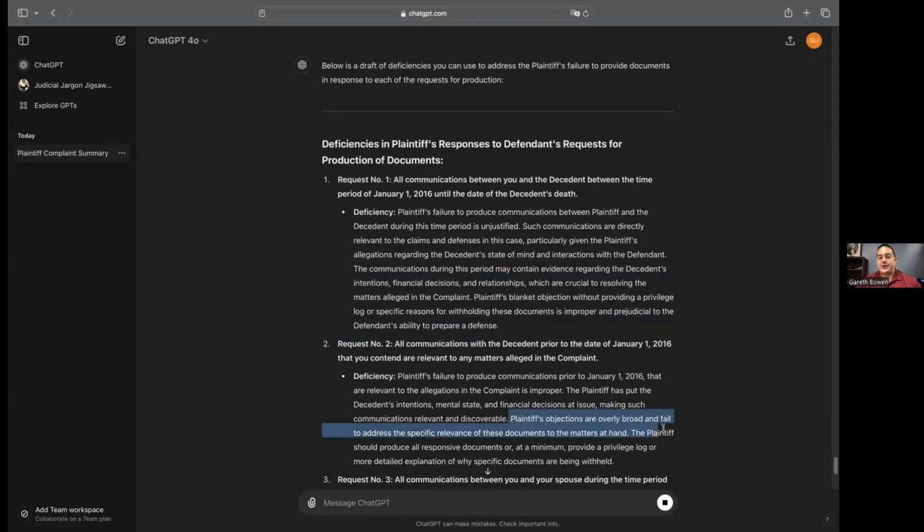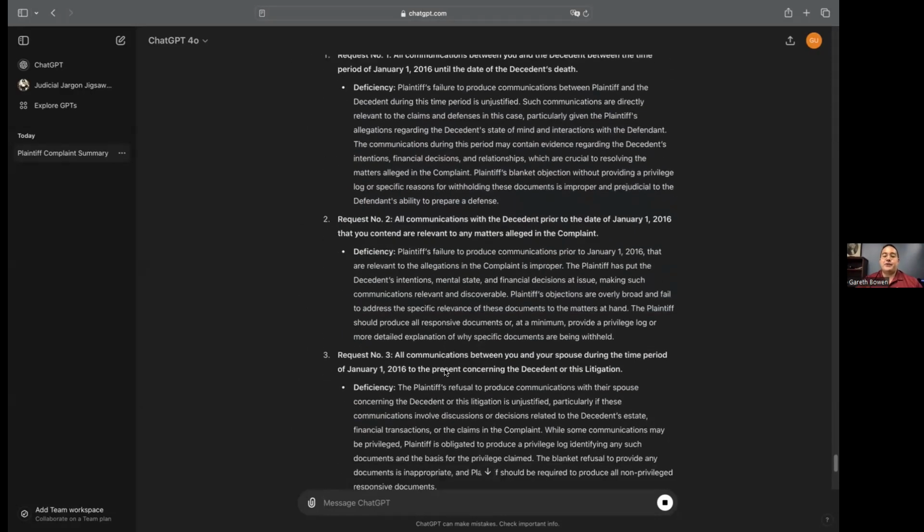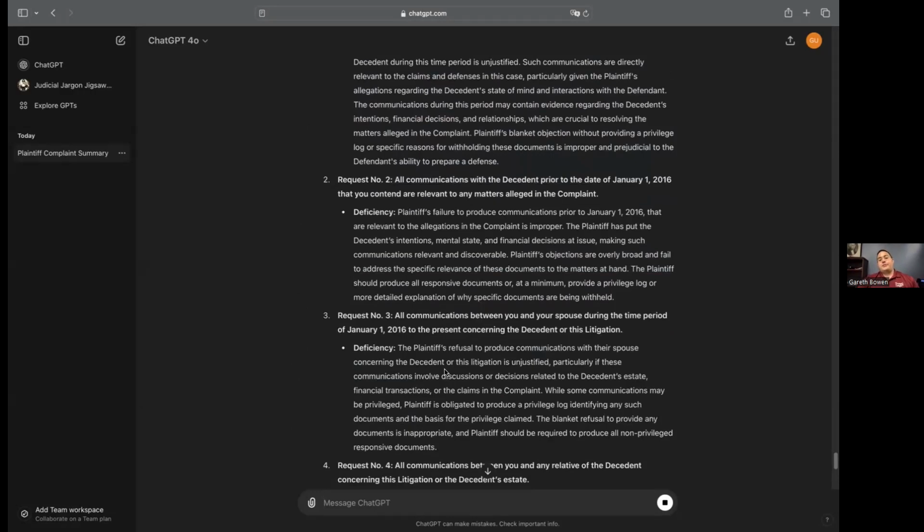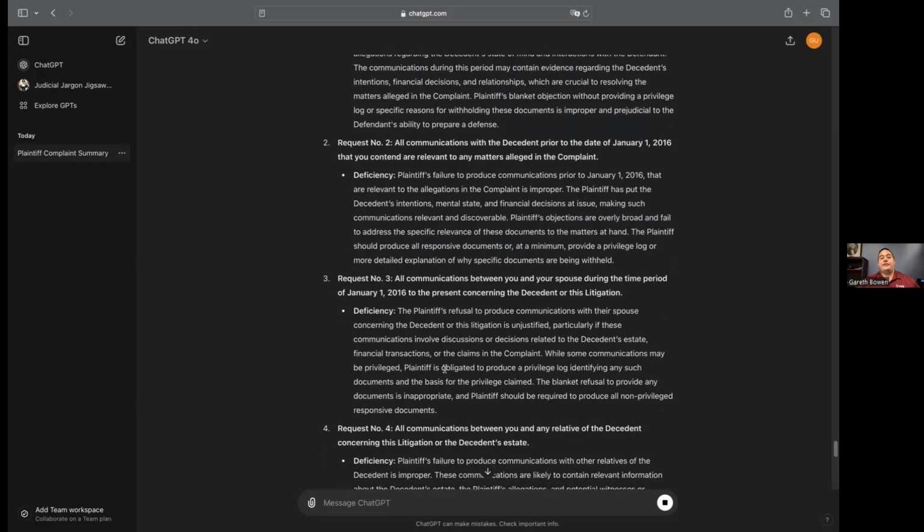Plaintiff's objections are overly broad and fail to address specific relevance. See, I didn't actually include the objection, so it's hallucinating that, 100% hallucinating that. But if you were to include the objections, it would do a much better job of accurately responding to each one. And that's where you as the user, as I commented early on, have to provide ChatGPT the information it needs to give you the response, just like a human, right? You can't assign your associate the task of drafting the deficiency letter without the objections. So you'd have to do the same with ChatGPT.